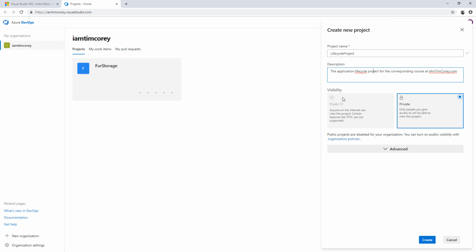Now, my Azure DevOps is set up so that I don't have any public repositories. So this is actually disabled for me, and that's my choice. So I have chosen not to even allow myself to make public projects. So public is disabled, but private is chosen. If you want, you can go into the organizational policies, just click here, and it will allow you to turn that on to allow public repositories.